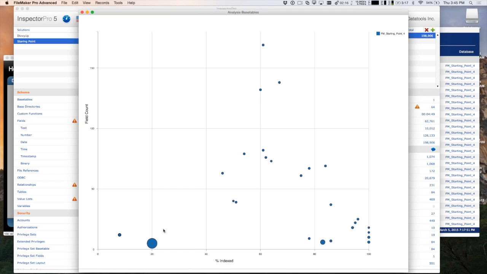So if you can imagine a solution with millions of records, lots of fields, and a lot of the fields that can be indexed are indexed, you'd end up with big circles in the top right corner. So like you're looking at someone's solution and all you see is big round circles in that top corner, run. Okay, so this is an interesting diagram.